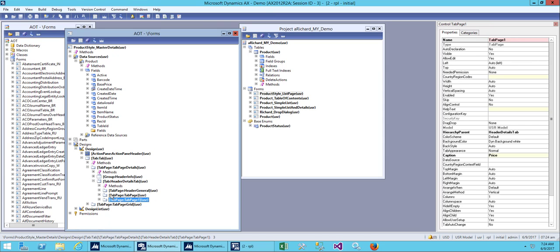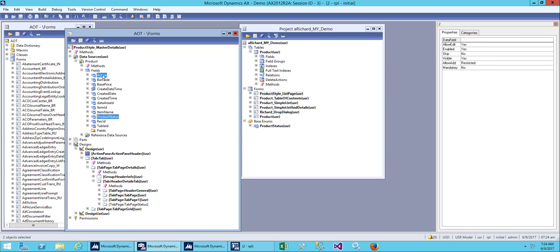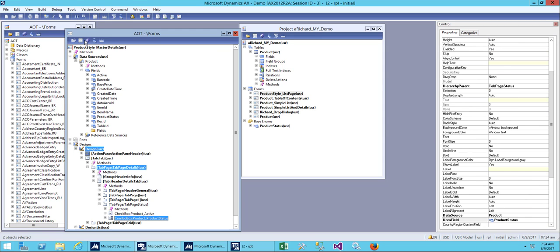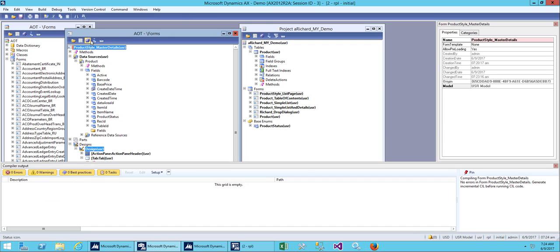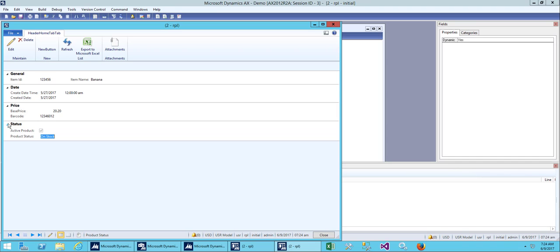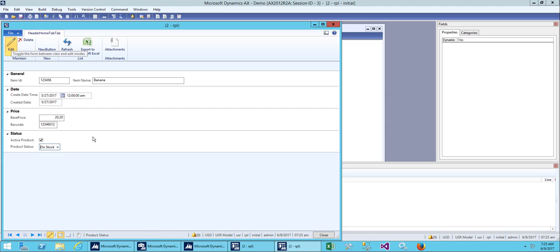Now let us add another tab over here. One more tab page, and we call it status. Let's move it down. Status, and I put active and product status over here. Save it and open it. Now we have active and product status. If we edit it, now you can also edit.